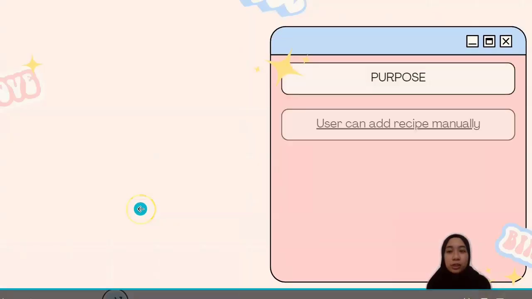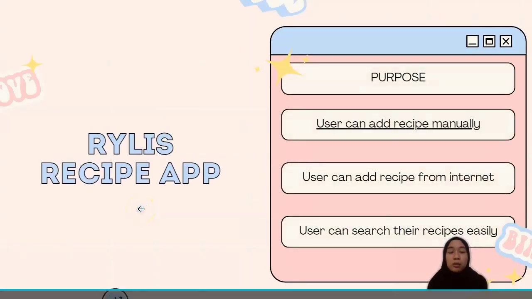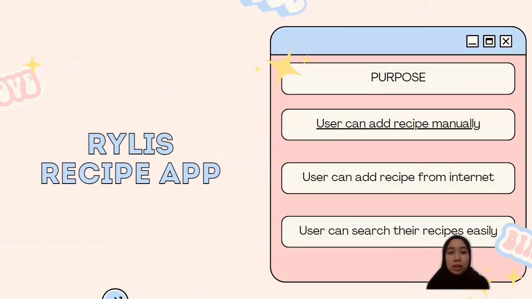The title of my project is Riley's Recipe. Basically, this is an app where users can add a recipe manually or they can get the link from the internet, and users can search their recipes easily. For existing recipes, in case they want to edit the recipe, that feature is available.